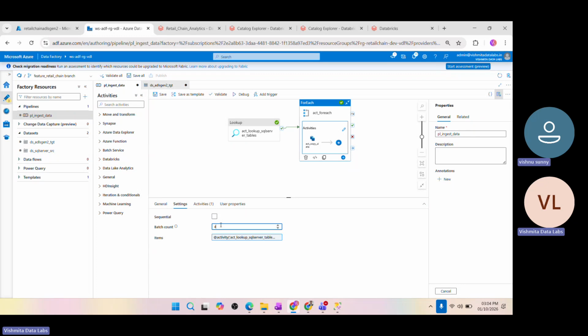For example, if you have 20 tables, you can't do this sequentially. It will take a lot of time. So run it parallelly and split into 5, so 4 times iteration will happen.